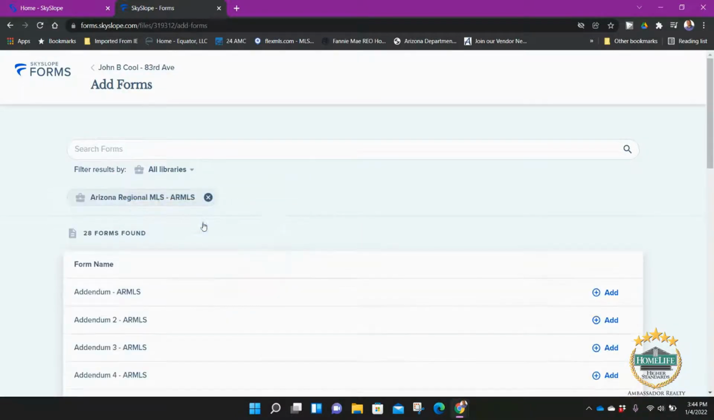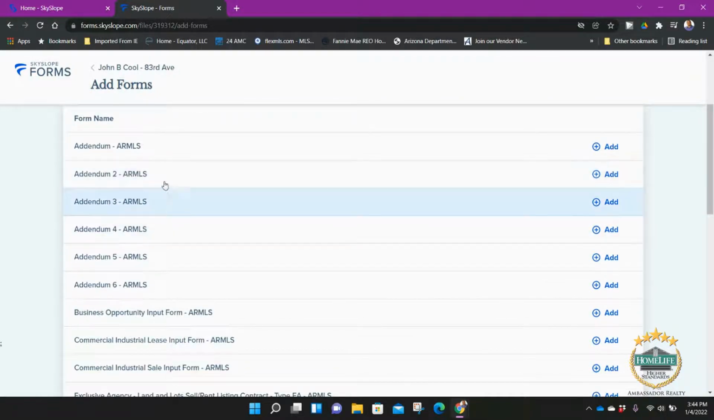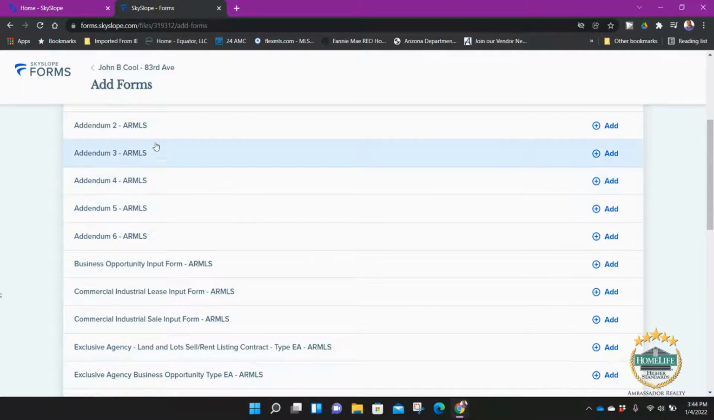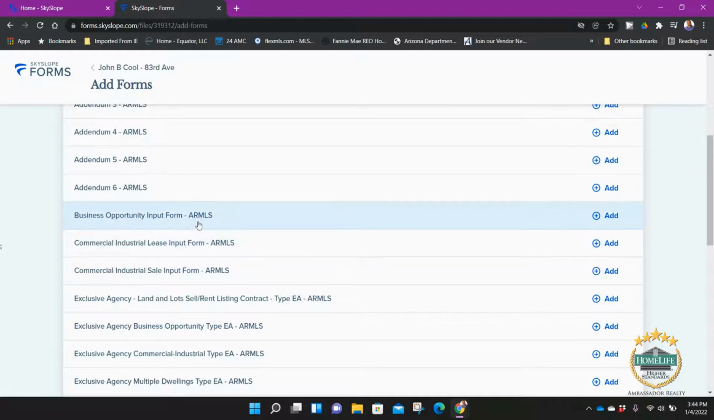If you were doing just a listing, you could go over here and go to ARMLS, and it'll pull up the 28 forms that ARMLS provides us in order to do listings, whether that's addendums, sold change forms, exclusive agencies.